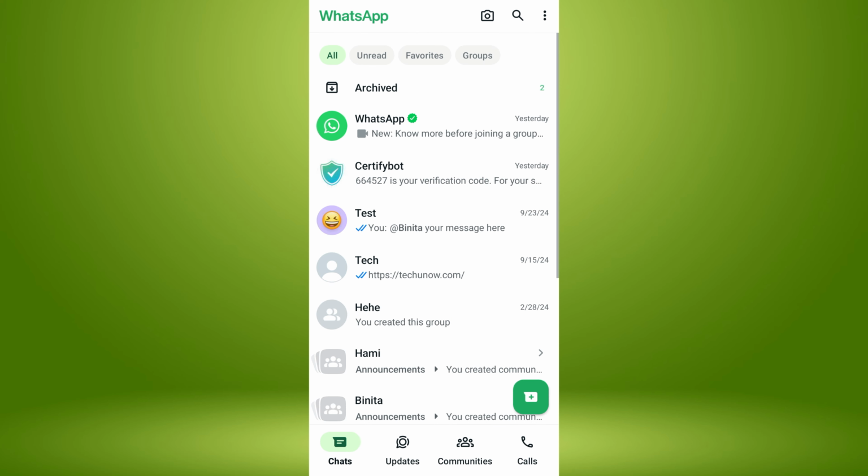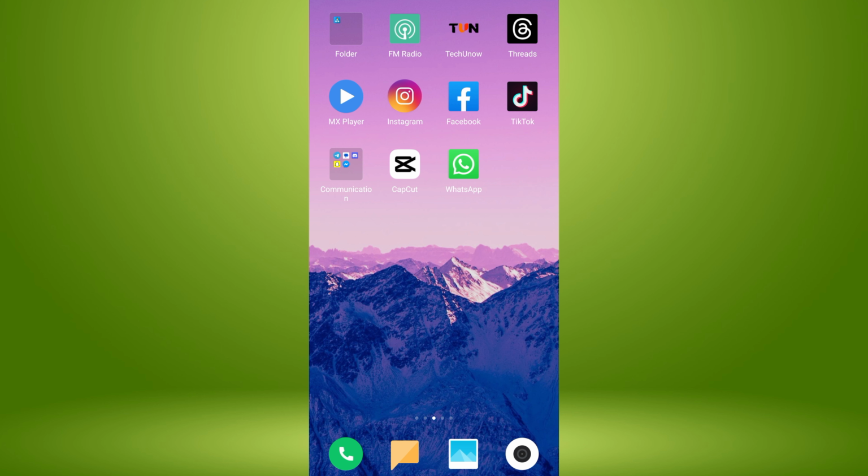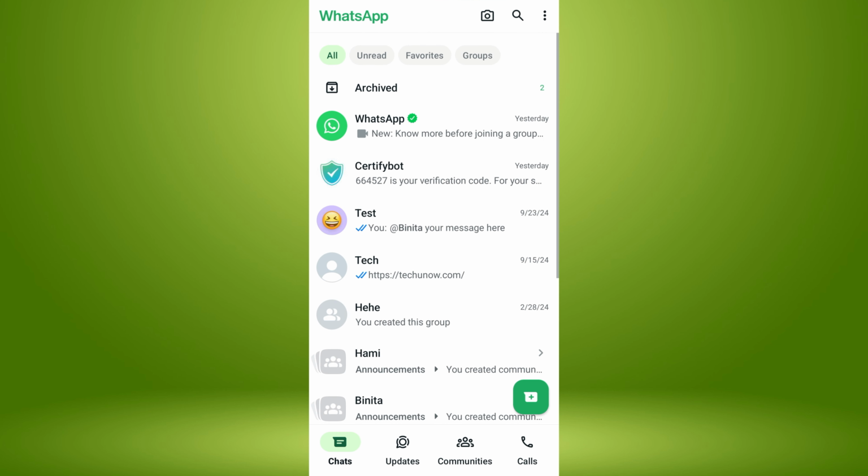So, let's jump into WhatsApp. Instead of letting every file automatically download, you can take control and manually choose what to save. To disable auto-download in WhatsApp, first, open the WhatsApp application on your mobile device. Once you are in WhatsApp, tap the three dots menu at the top right of the screen.